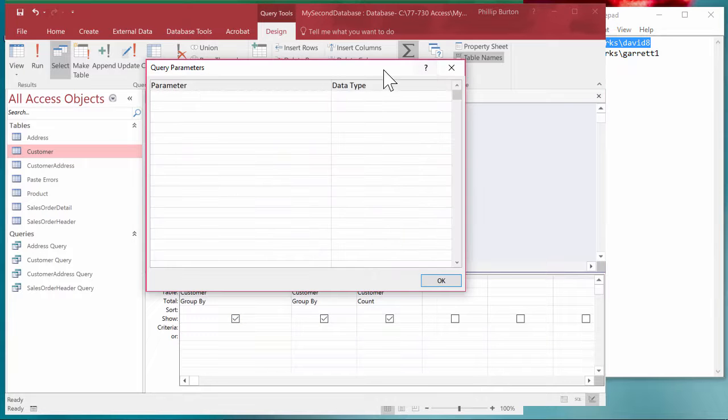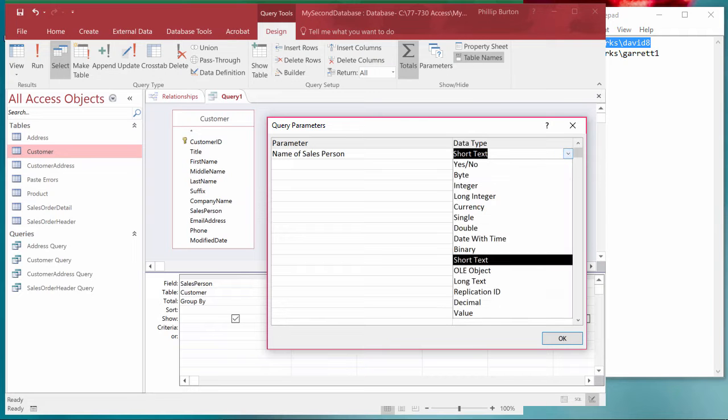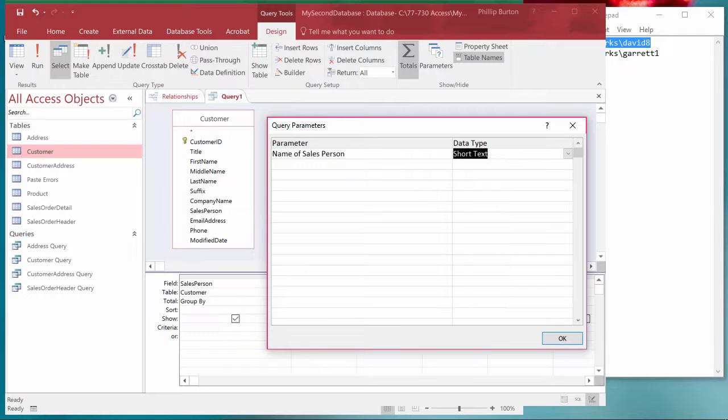So I will create a new parameter. I've just clicked on parameters, and this is called name of salesperson. And we have to give it a data type. So it'll either be text or it will be some sort of number. I recommend decimal unless you want an integer, or it could be a true false. Or it could be a date. So generally it's used with text, but it doesn't have to be.